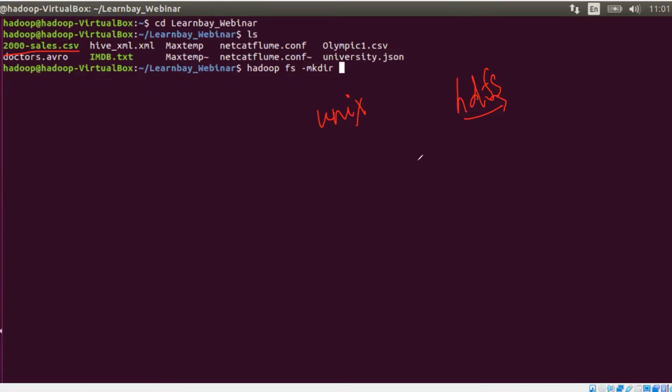Now, how can that be done? Simple. Write hadoop fs hyphen, and then you write all your Unix-based commands.